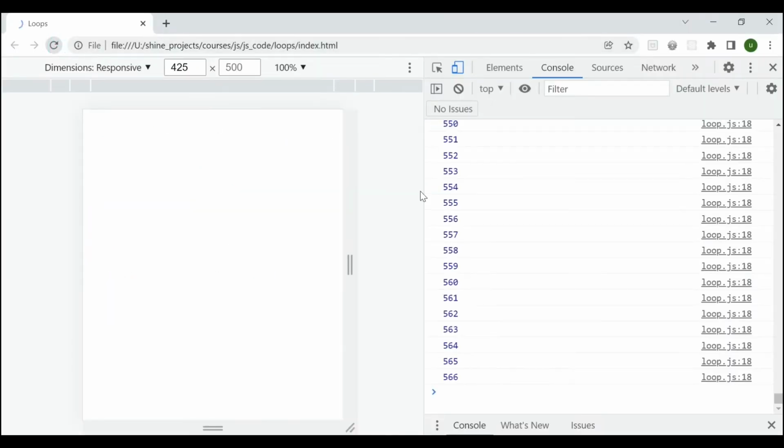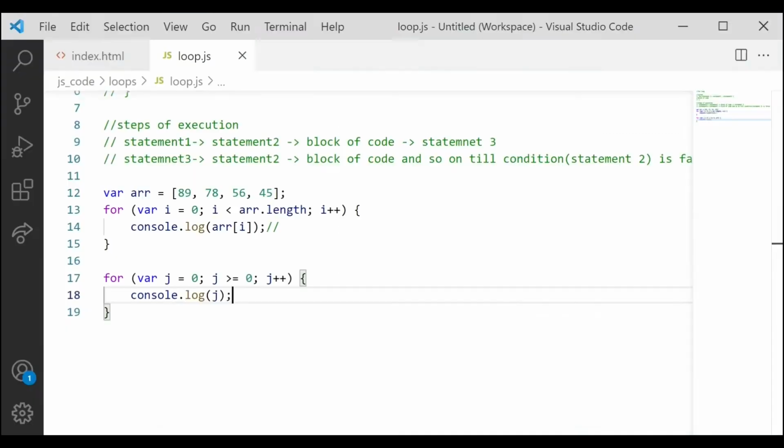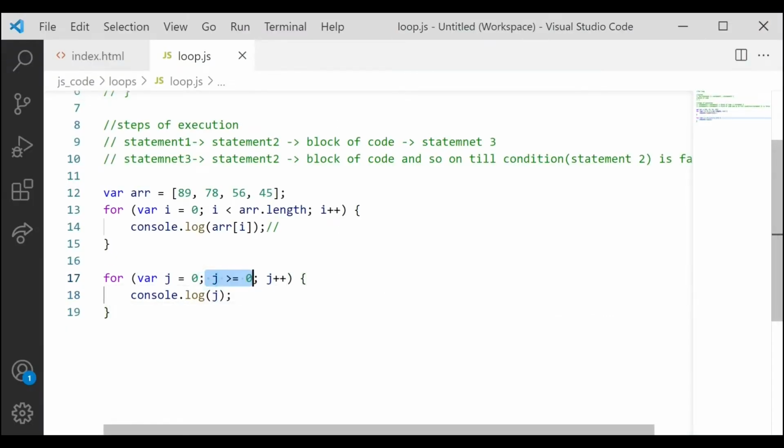So if I refresh, you will see this will keep on going. This will crash my browser because the condition is always true. The whole reason for creating this type of loop is that you need to make sure that at some point your condition becomes false. Now if you see, it keeps on incrementing and the condition is always true: 0, then 1, 2, 3, because every value is going to be greater than or equal to 0.